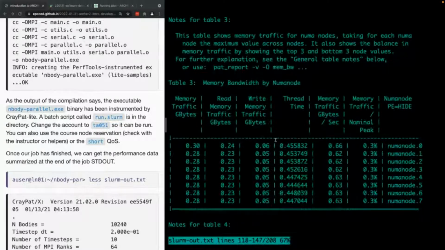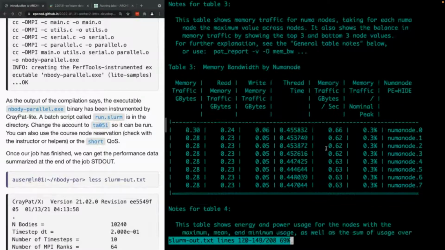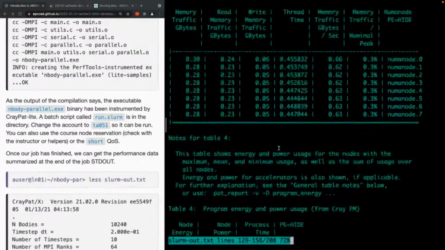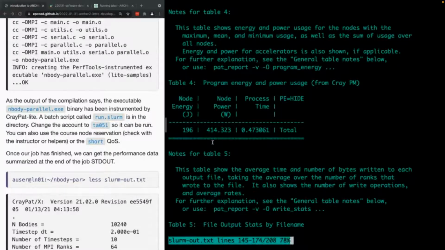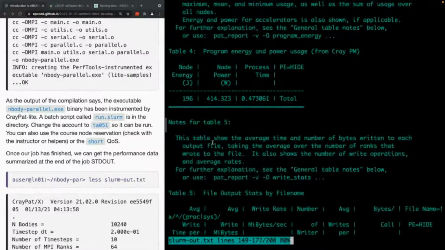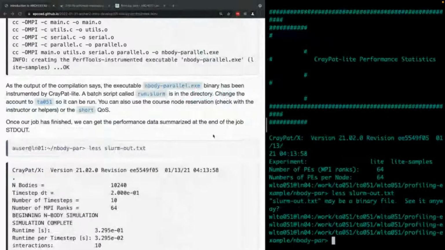Then we're getting memory bandwidth by the different NUMA nodes, if this is of use, and even power consumption. So there's a decent amount of information there.